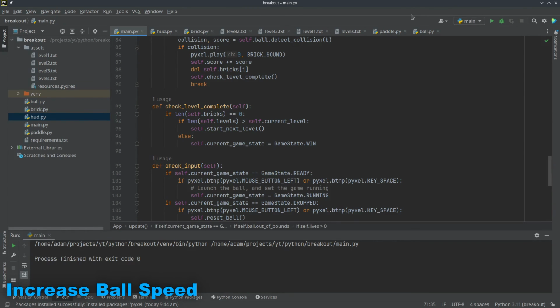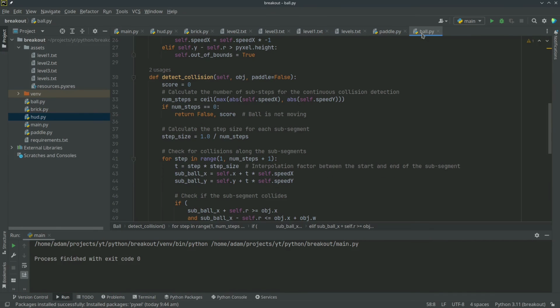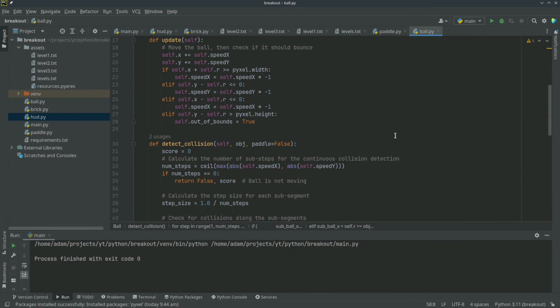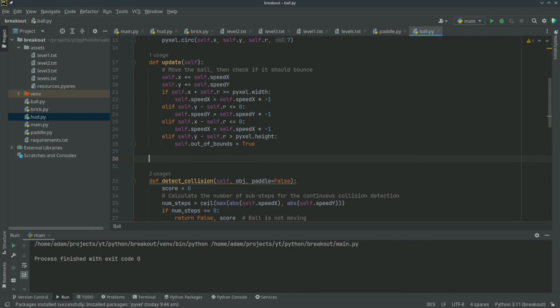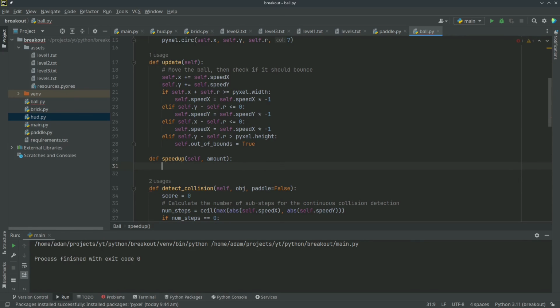It's one thing I forgot to do. I wanted to, after so many ball bounces, get the ball to increase speed. So let's go to our ball class. Above our detect collision, after update, let's add a function, speed up. And we want to know how much we want to speed it up, amount.